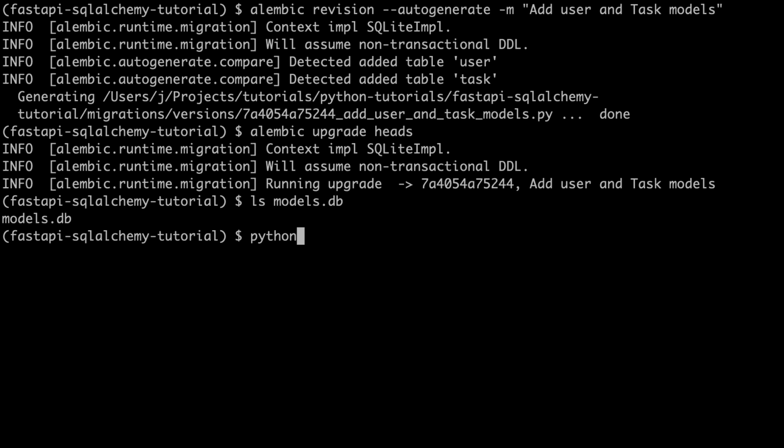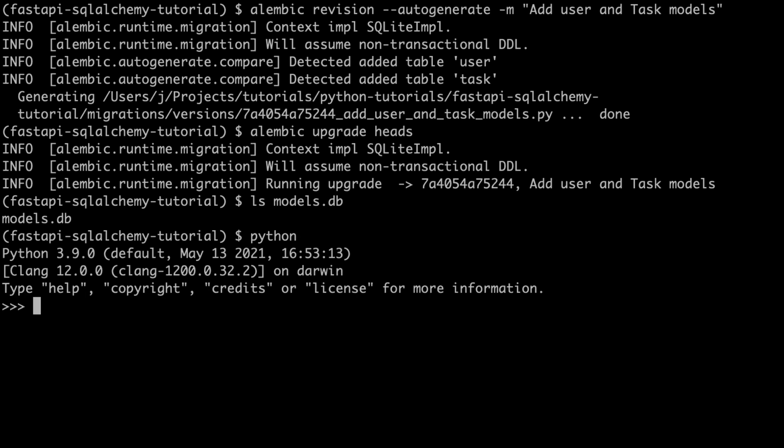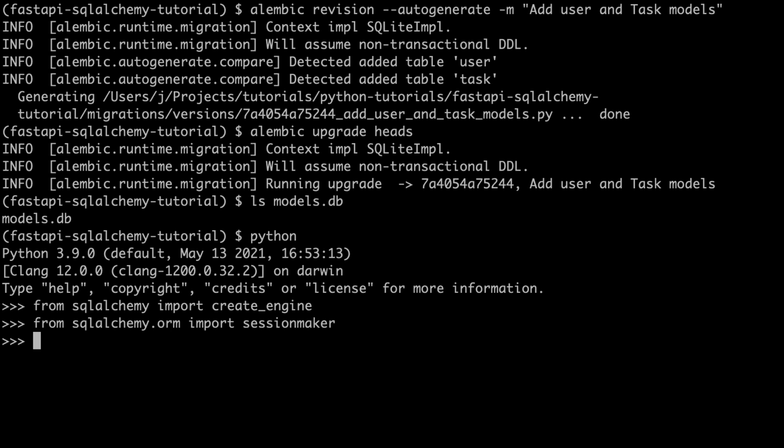To create the users, we're going to use a Python shell. And to create them, we simply need to get the database connection, create a session, and create the users within the session. Let's go ahead and do that. So we say from SQLAlchemy import create engine, and from SQLAlchemy ORM import session maker. Now we also say from data access models import user. We are also going to need the datetime library to add the timestamp of when the record was created. So let's go ahead and import that.